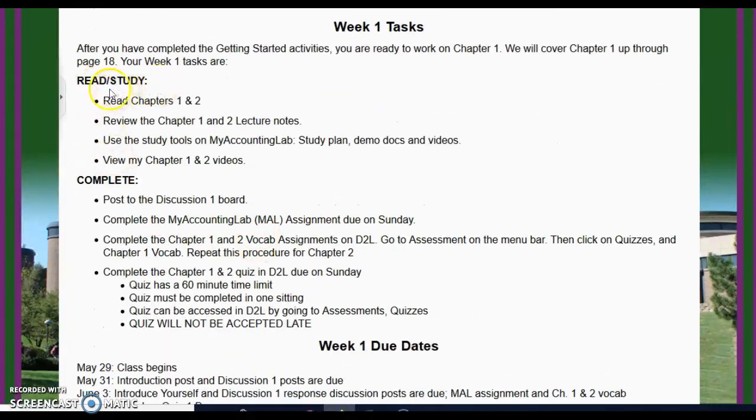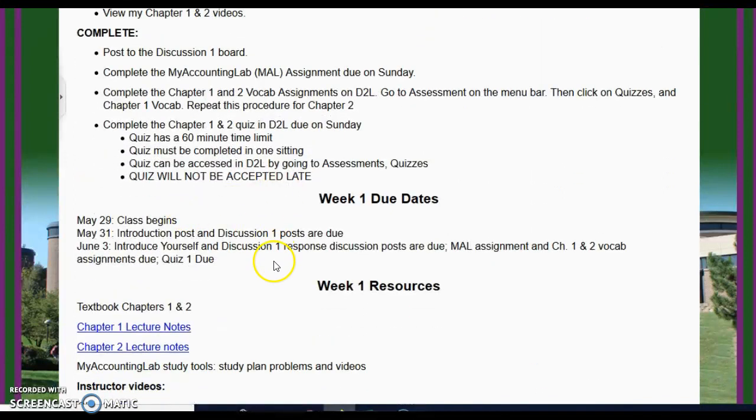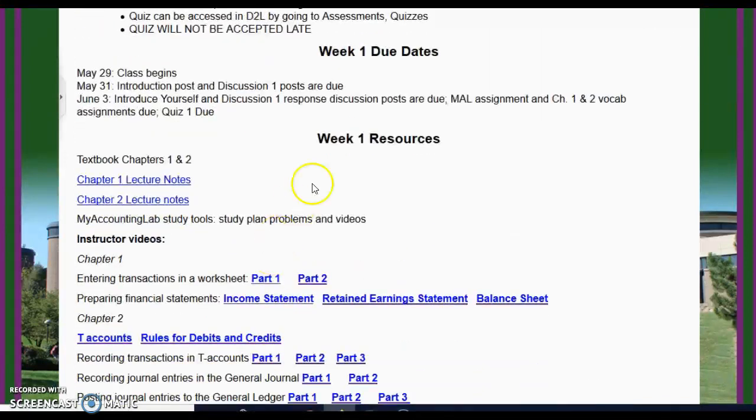And you'll notice some of the tasks are read and study, and then some of the tasks are complete. A lot of students just go to the complete and try to start working on problems right away. Maybe you'll be able to get scores on Myaccountinglab just going there and using some of the tools in there, but you're probably not going to get the theory, and you may have trouble at exam time if you don't do this first piece. The read and study piece is really important. Here you can see the 2 due dates, and then I have the week resources.